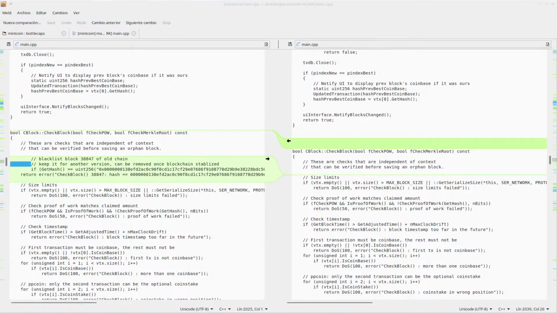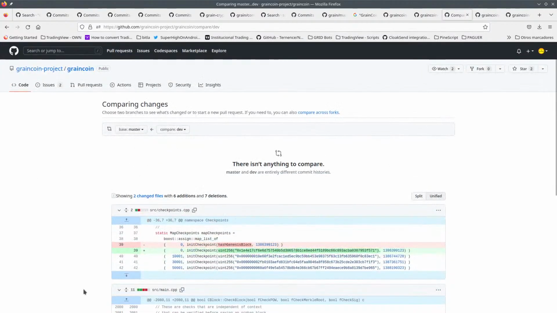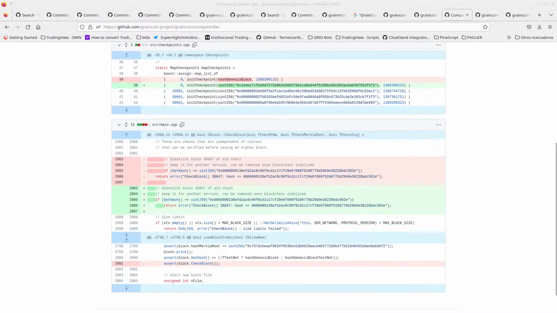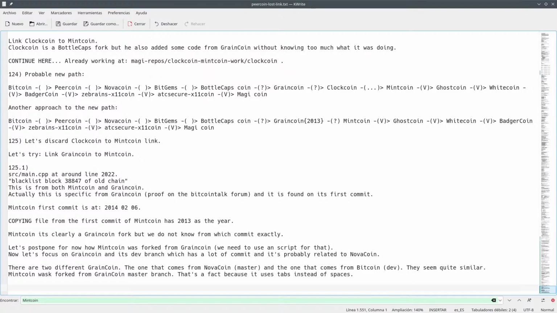So if we take a look here, this is master to def. This is from master. Nice. So mint coin was forked from grain coin master branch. That's a fact because it uses tabs instead of spaces.